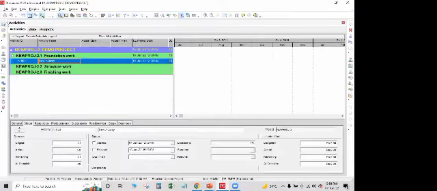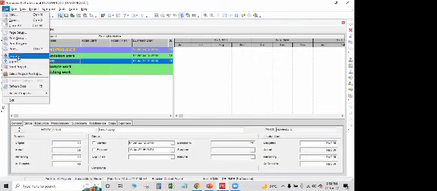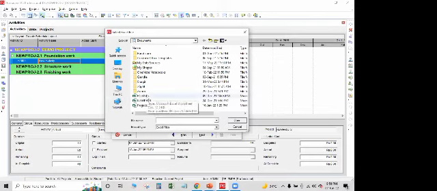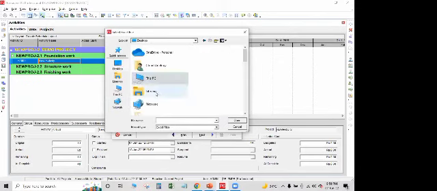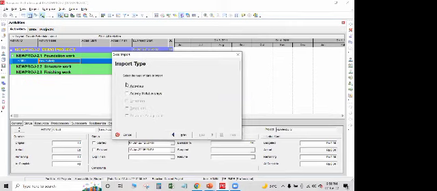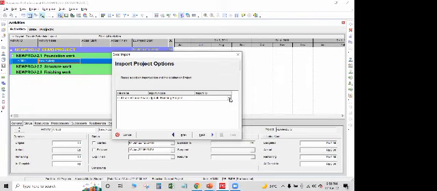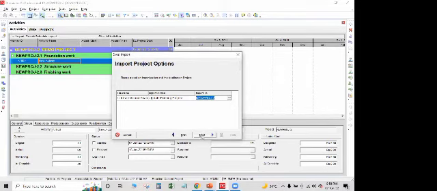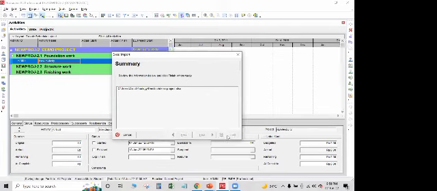I'll go back here and I'll say file, import, and I want to import a spreadsheet. Next, it will ask me which is the spreadsheet. Okay, and I will say demo project. Open. Next, activity and activity relationships. Next, import to which schedule? The same schedule. Next, finish.